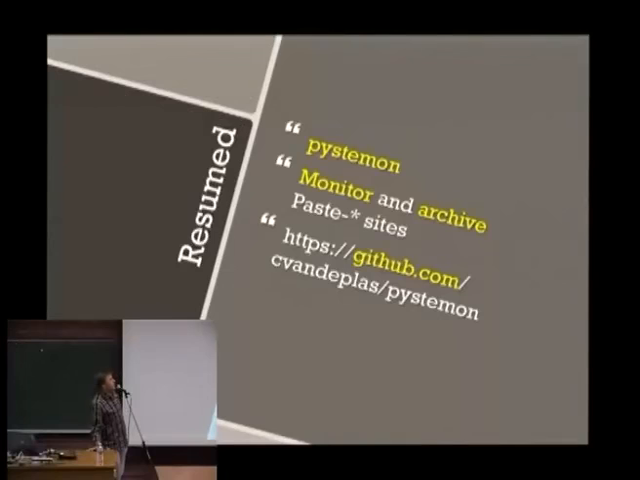So that was a very fast overview of pystemon. Usually CERTs use this tool to have copies of deleted pastes and be alerted automatically when something interesting happens on the paste sites.